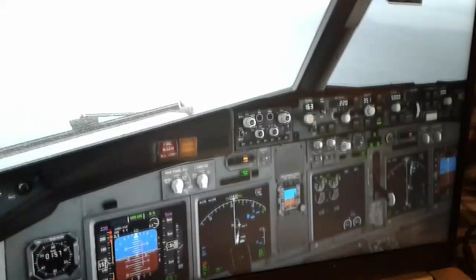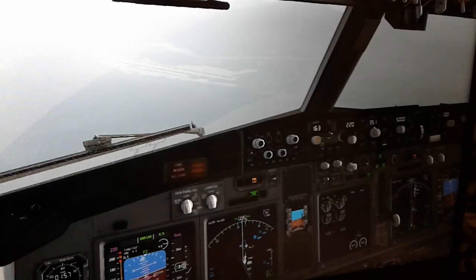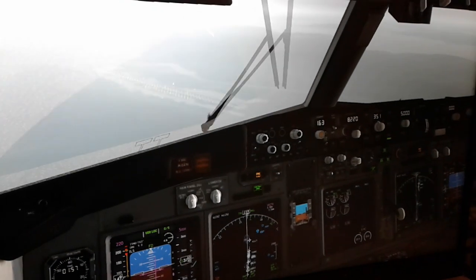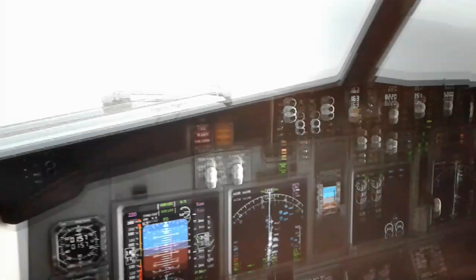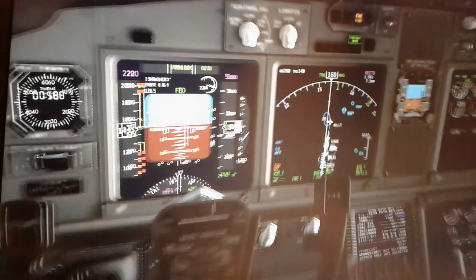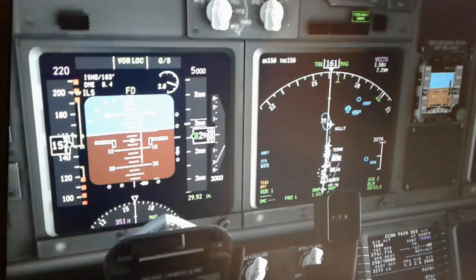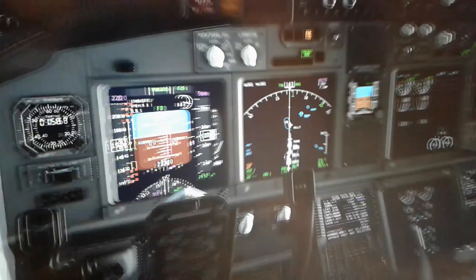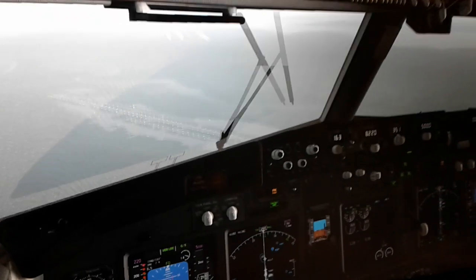So we need to slow down the engines and increase the rate of descent. We're a little bit higher on the glide slope. Okay, so we follow again. The displays approaching. We are 2,400 feet above the ground level, using the radar altitude. We are aligned with the runway.